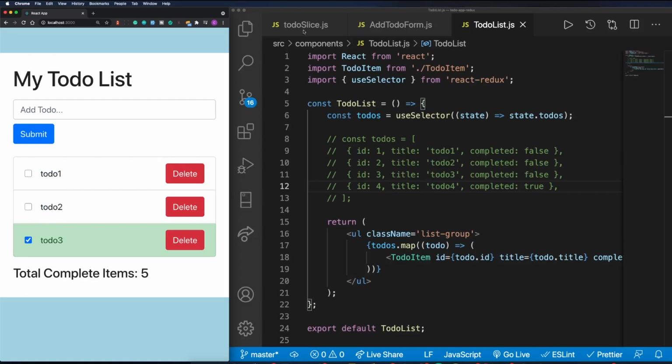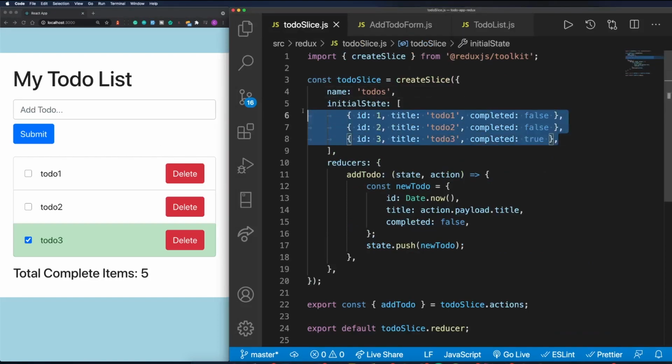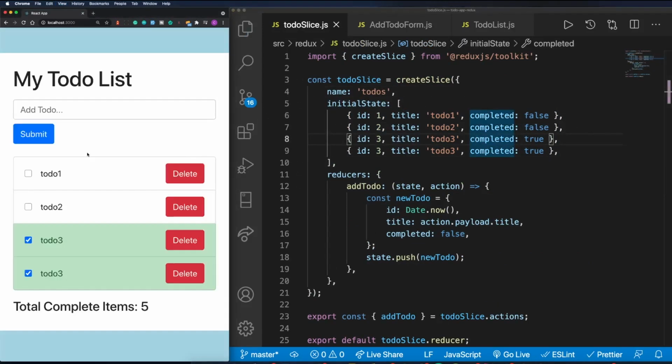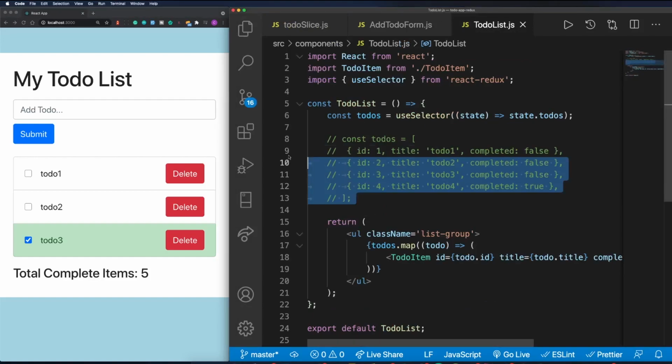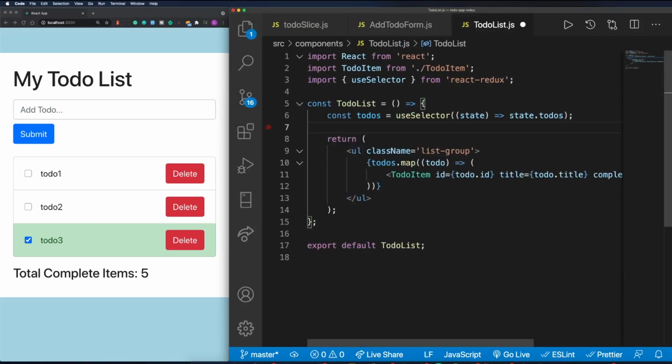So if we jump into our todo slice, you can see we have the 3 items here. And if we add a 4th one, refresh the browser, you can see it's appeared. So we'll get rid of this again and we'll jump back into our to-do list. We'll delete this commented code because we don't need it anymore. It's always a good idea to clean up our code as we go.